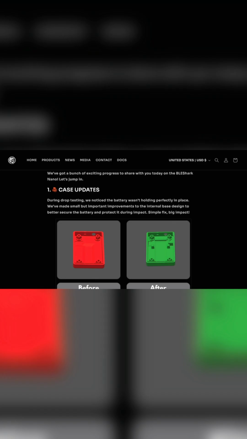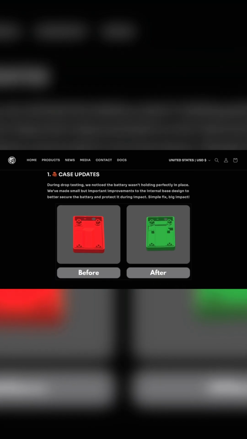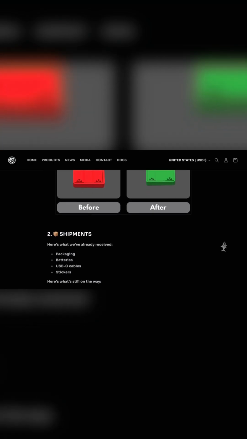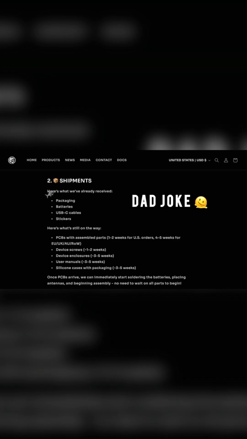All right, they made some improvements to the case. After doing some drop testing, they noticed that the battery wasn't staying in place perfectly. So they ended up making some minor adjustments. These minor adjustments have a lot of impact when it comes to impacts.